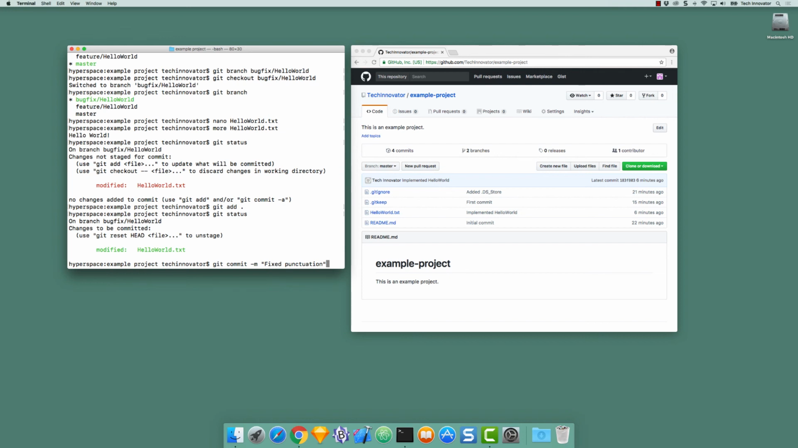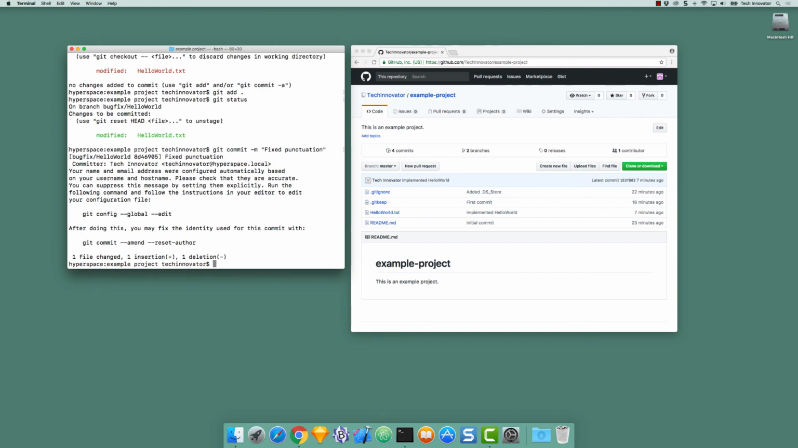Exactly. So we don't need to put in the commit message that we fixed hello world.txt because essentially we're in the branch that's saying we're fixing hello world. Exactly. And if we ever wanted to go back, we could see a fixed punctuation commit, and we can actually see what files were changed.